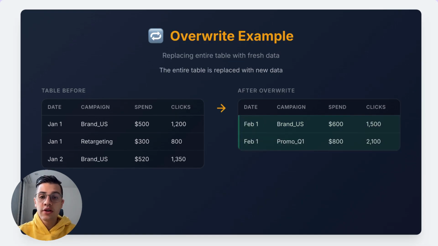And now we're going to see the Overwrite mode. In this case, we are kind of destroying the previous table and creating a new one from zero, from scratch. So here on the left we have the previous table. You can see that it had 3 rows, and now after the overwrite, it changes completely, and now we have a new table with only 2 rows with different dates. That's how Overwrite will work.